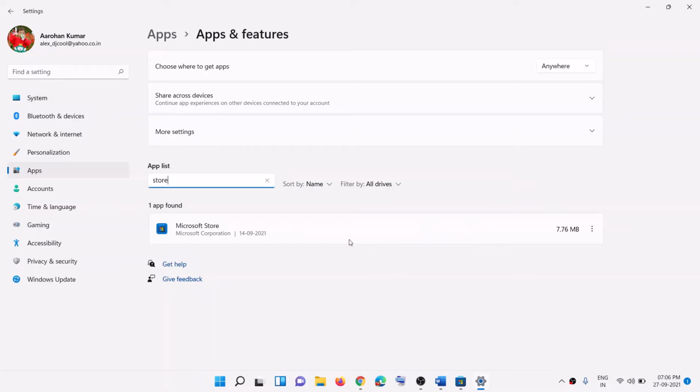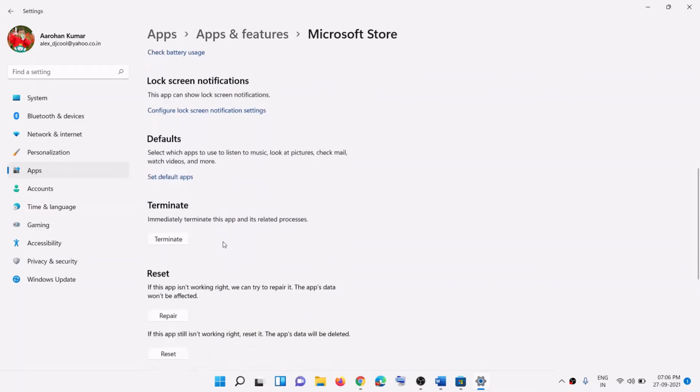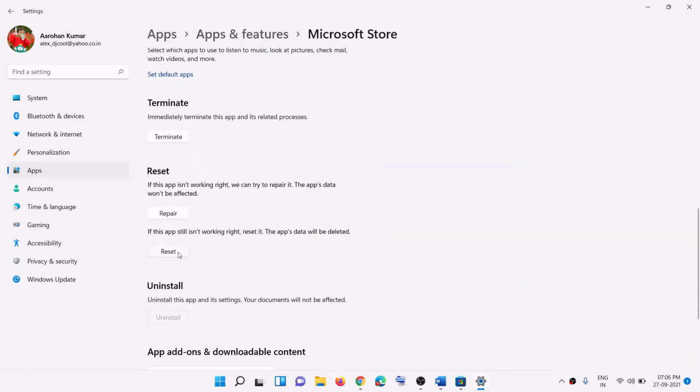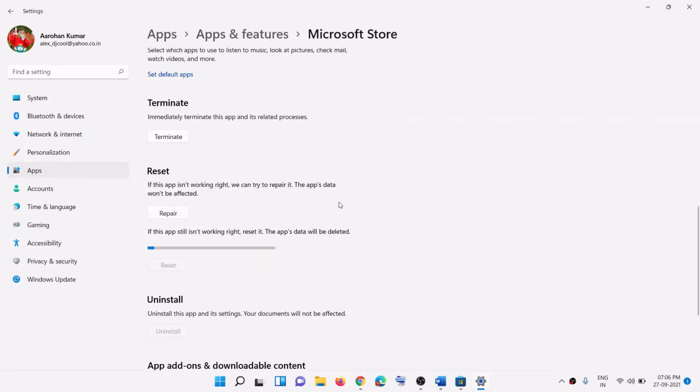In Microsoft Store in Windows 11 you have to go ahead and click on this three dot, then click on advanced options, scroll down, click on reset option, click on reset, and once the reset is done you can go ahead and try to install the game once again. So let this process complete, and after that you can go ahead and open Microsoft Store.